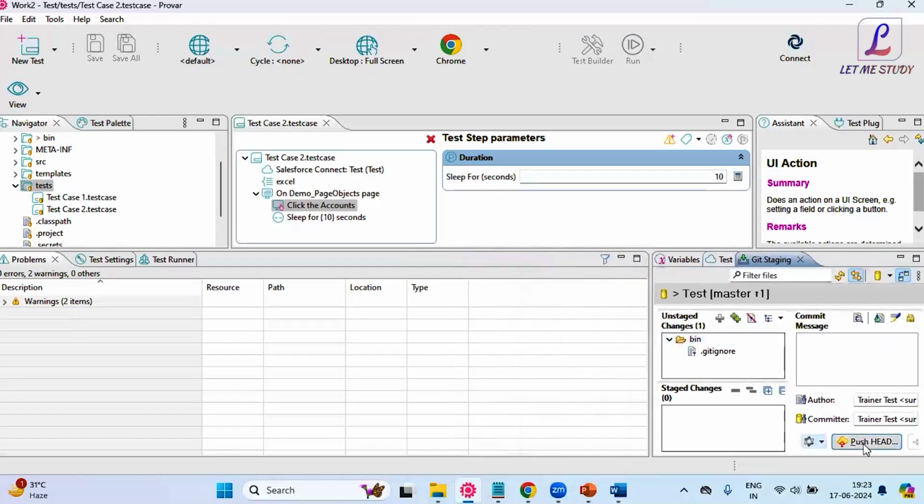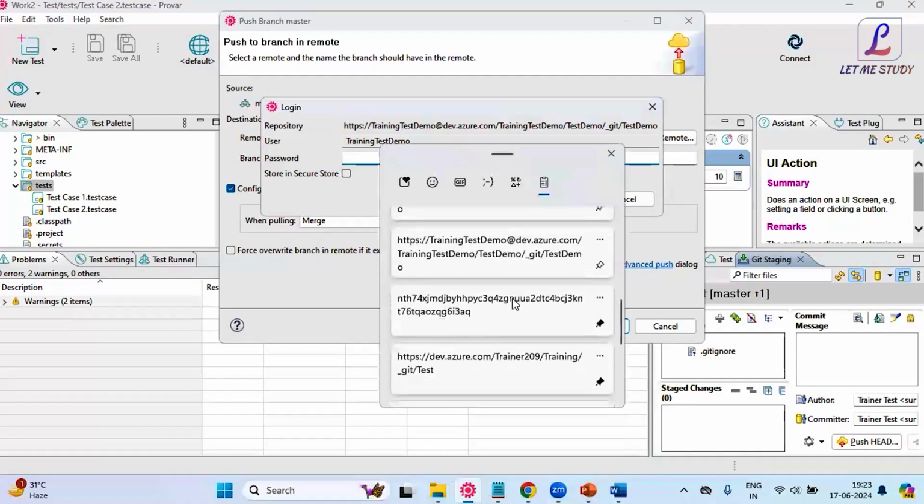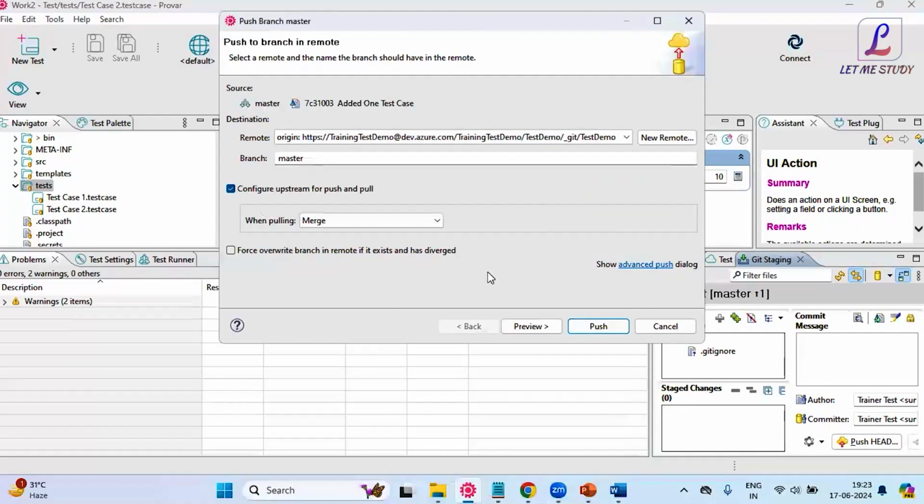Commit is done. Then there is a push head option. I am pushing push head. Then again it is asking me for the password. So it will ask for the password 2-3 times. Now here you can see that automatically this master branch is selected.